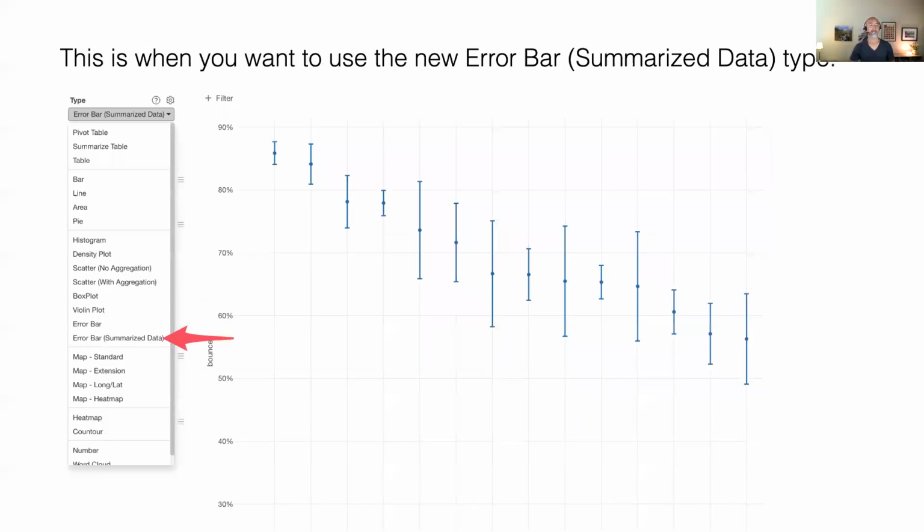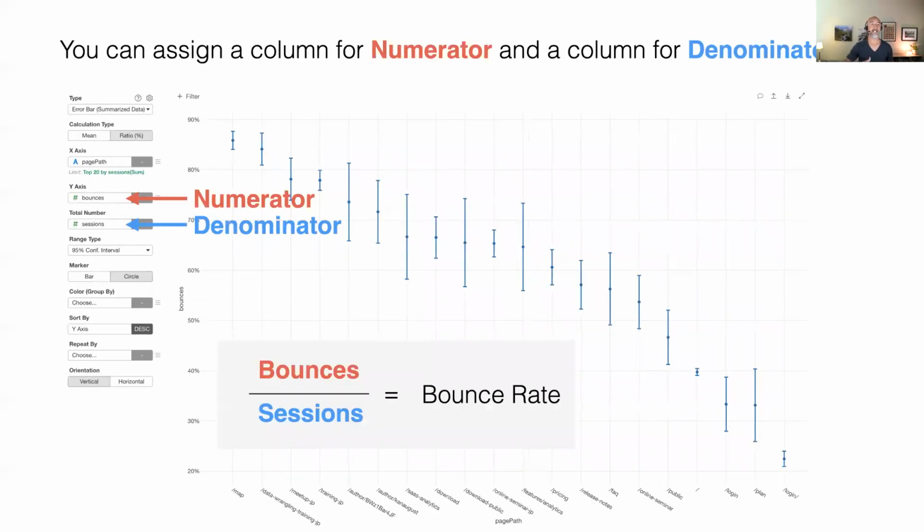That's where you want to select this new error bar, summarized data. We are not 100% confident with this naming, so we might change it later on. If you have any feedback, please let us know. When you select this summarized data type error bar, you can set the numerator and the denominator under the y-axis area. In this case, bounce rate is basically bounces divided by sessions. So I assign bounces to the y-axis, sessions to total number, and then you get this kind of error bar.